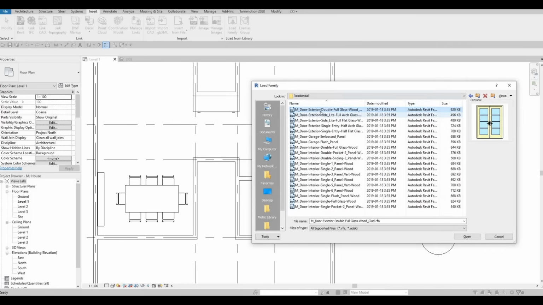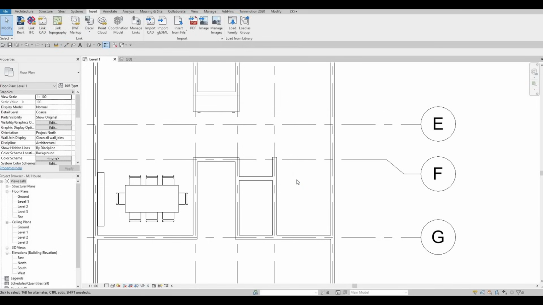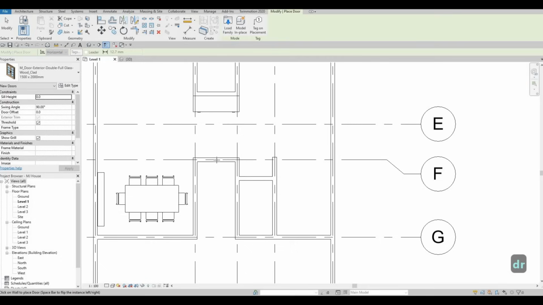But as you can see, what we could do is a double door right here. I'm going to click open, and I'm going to add the smallest that they have, and then 2000 is the height that I want. So 1500 is the width, and then height is 2000. I'm going to press OK, and then once I add it, you type in DR because under architecture, door is a system family. So here you type in DR and you'll be able to add the door.